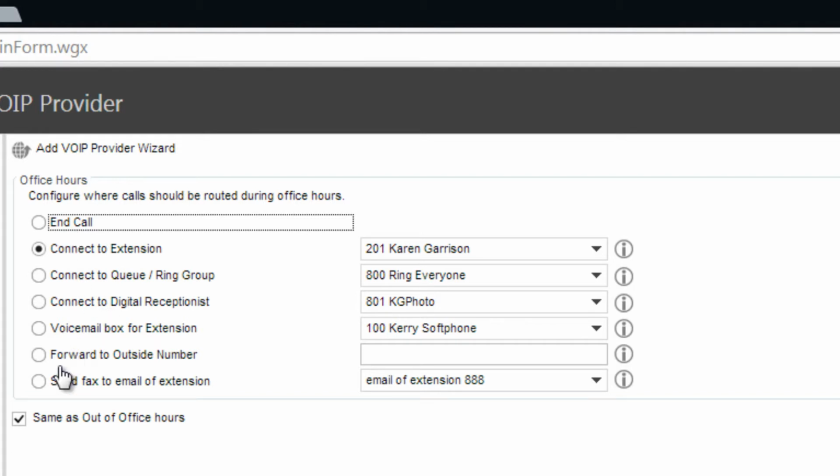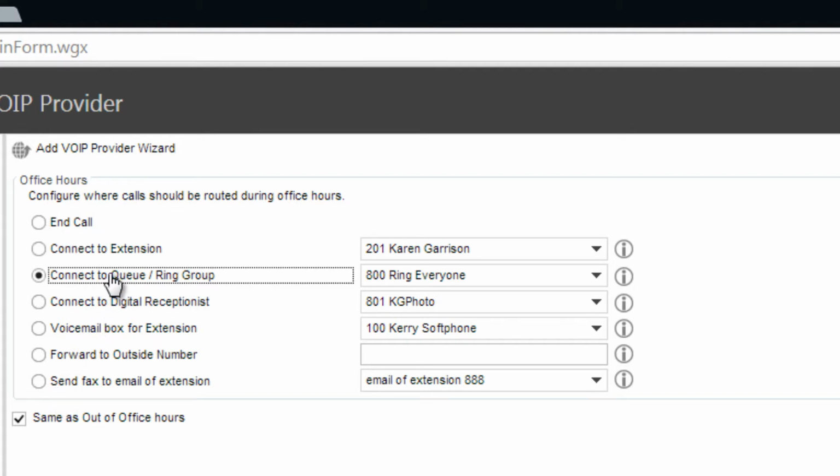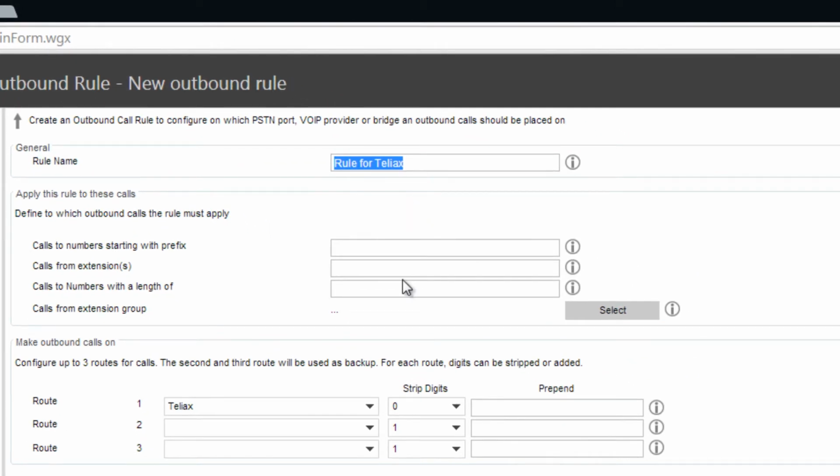Now, where do we want inbound calls to go to? I'm just going to select a ring group that goes to everybody. Then we can create an outbound rule for outbound calls. I'm going to select any calls with a length of 7, 10, or 11. So this will allow 7-digit dialing, 10-digit dialing, or 11 digits. Normally on the 7-digit, you're going to want to prepend the local area code, but just for testing purposes, I'm going to go with this. I'm going to go ahead and say finish.